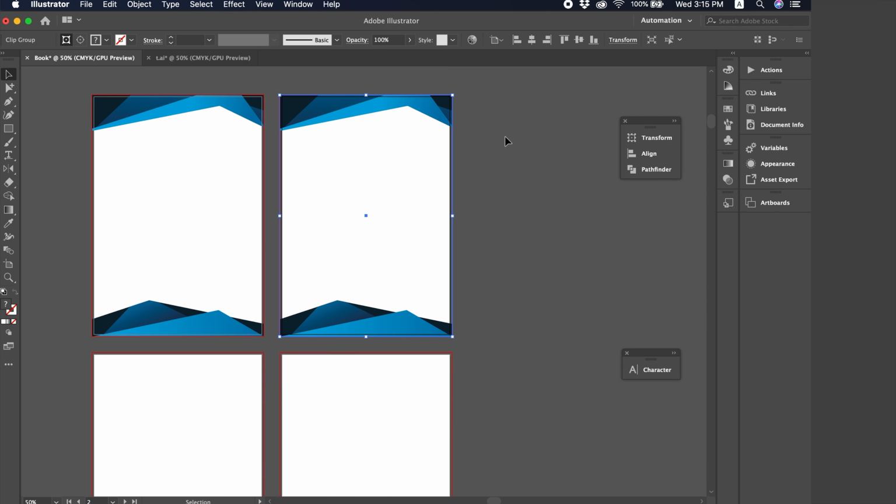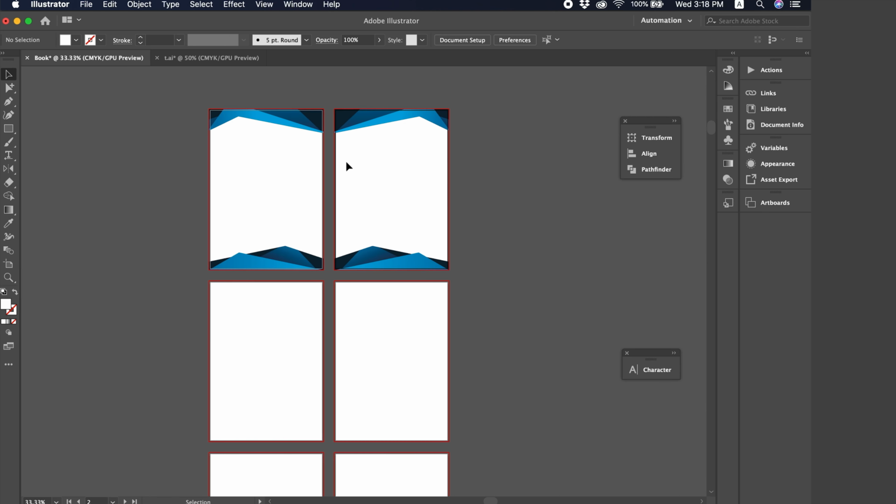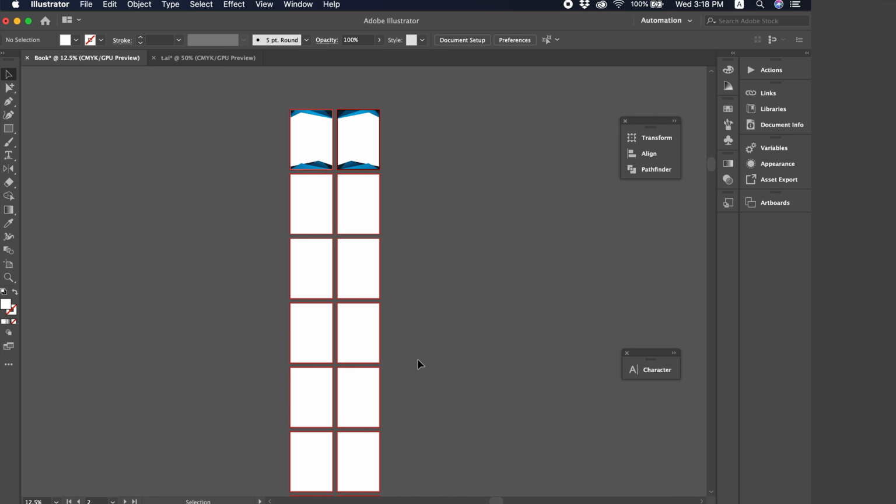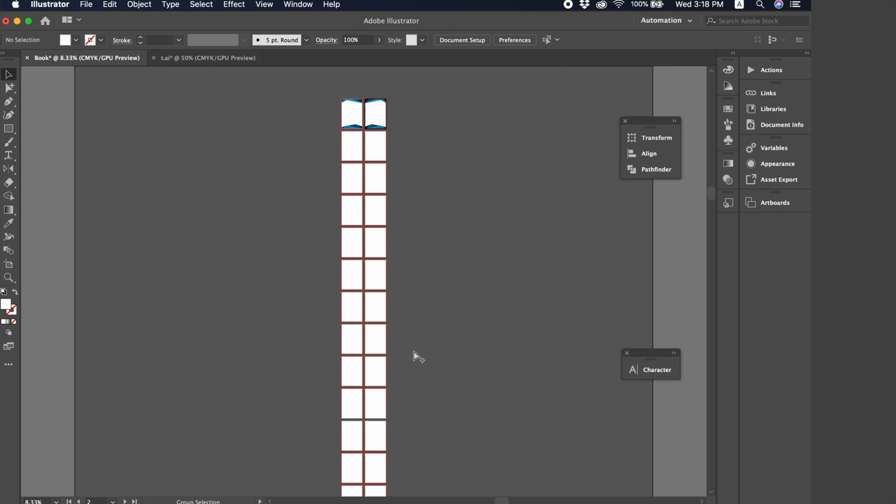And now, after I did Paste in Front on the page, I come here to this tool, which is the Rotate tool. But now, after I reflected the even page, I want to repeat the even on the even pages and the odd on the odd pages. That's how you do it here, on Adobe Illustrator.